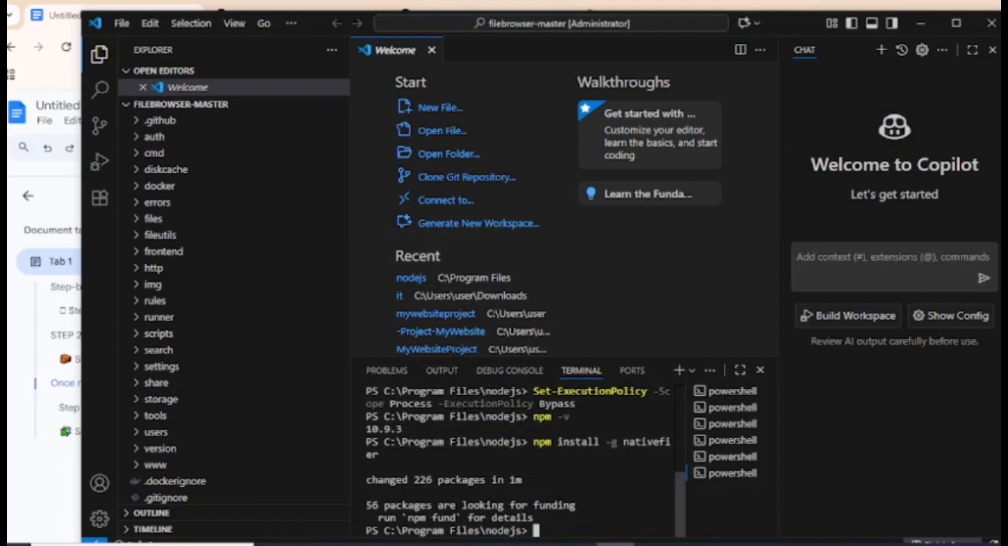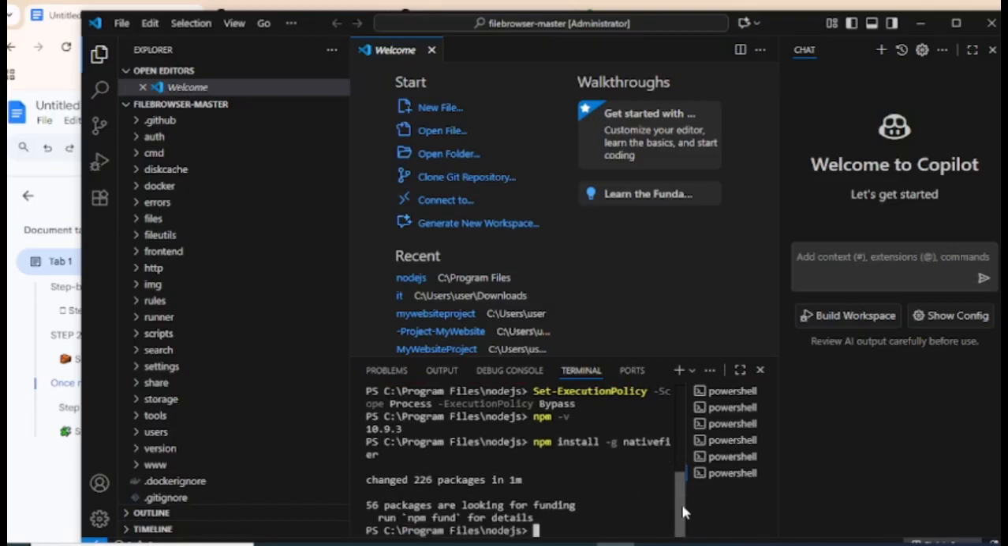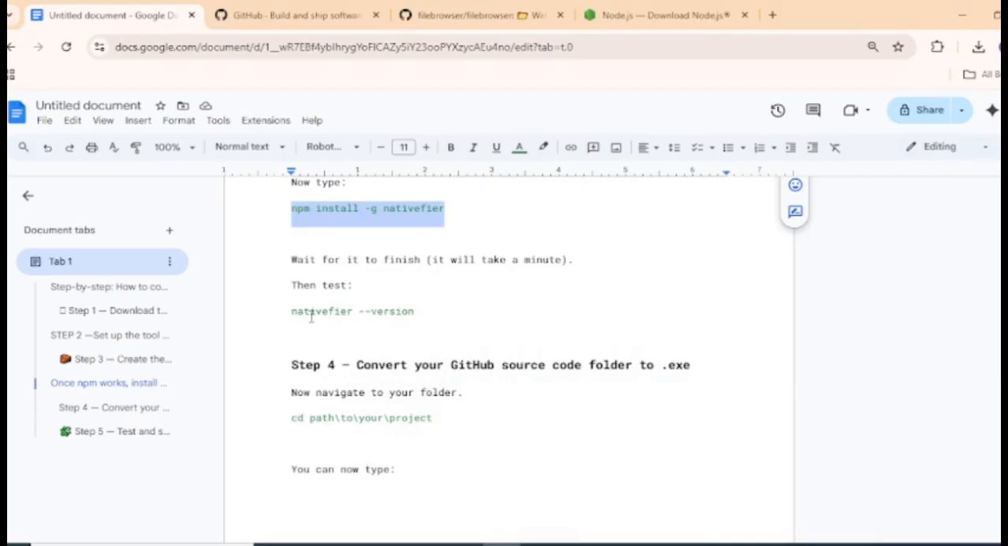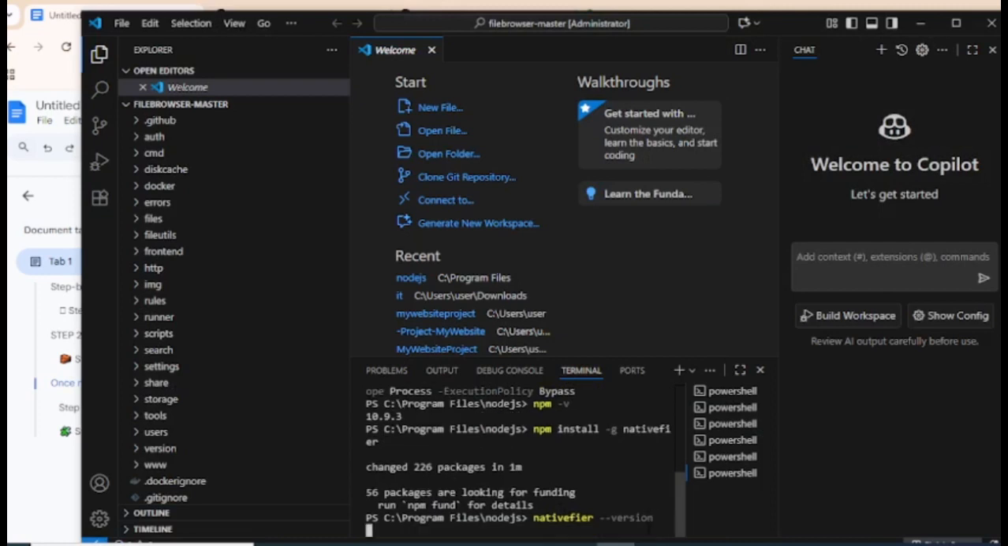Alright guys, so as you can see, it actually came up right here. We actually clicked on the install. Right, we successfully installed it, and it says it changed 226 packages in 1 minute and all of that. This basically shows that it actually installed. Alright, but then the next thing we're going to do right here is to confirm. We're going to look at what version you actually installed. If it gives us a version, it means that we succeeded, which means it actually installed. So if it's natifier --version, that's what I'm putting in.